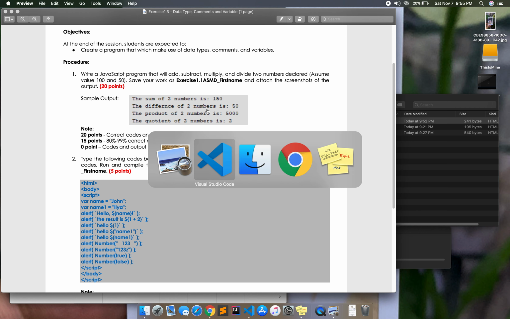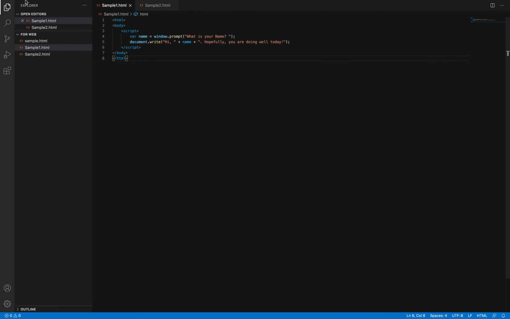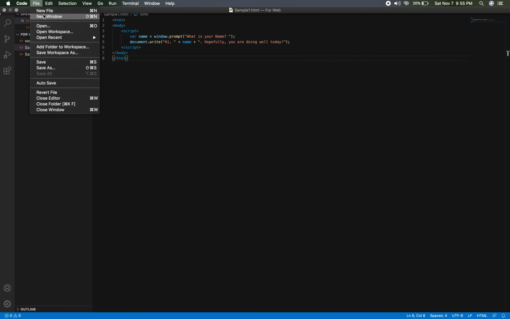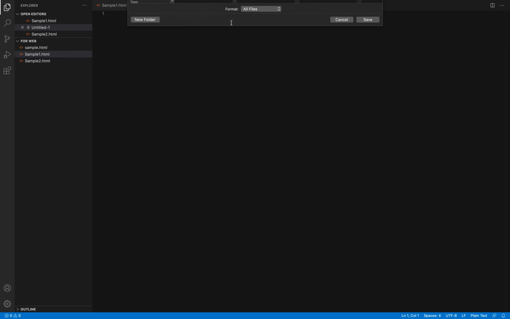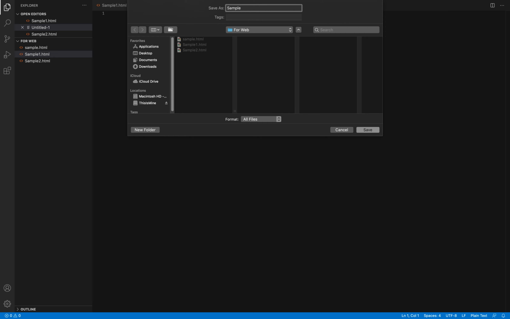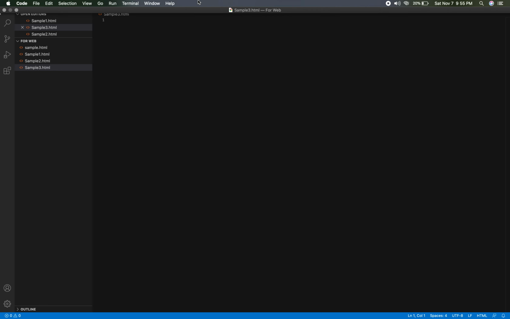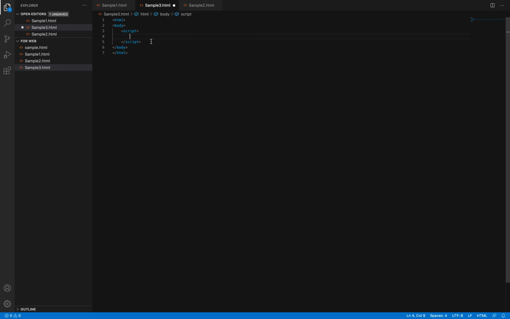Okay, let's proceed. I need to create a new file, and I need to save this one first as sample3.html. So that's HTML. Then put the body, then there should be a script. Right now, I know that you already answered this laboratory exercise, and I believe you should know that the variables needed for this one are actually 6.